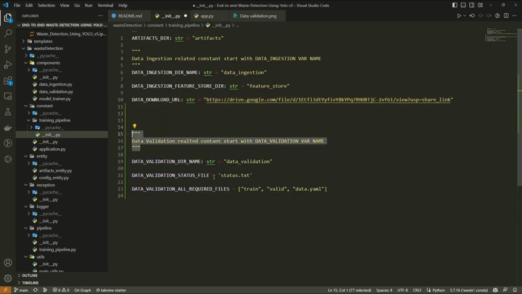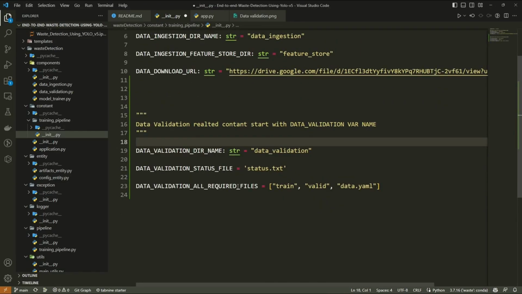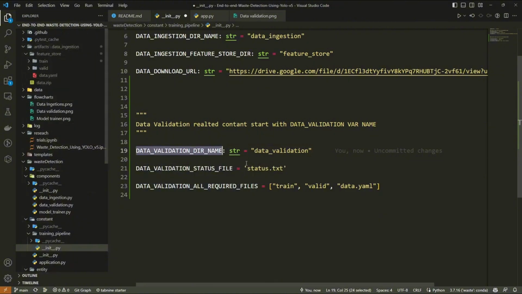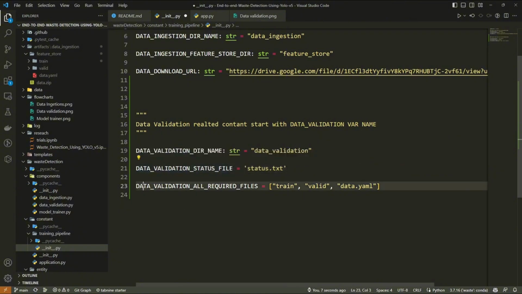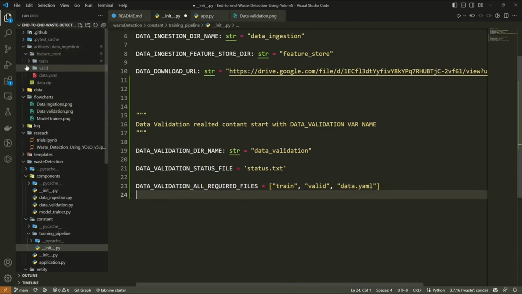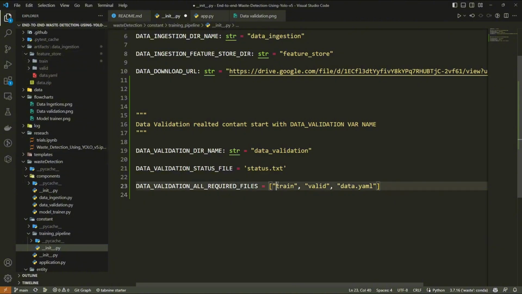So these are the data validation related constants. As you can see, first I'm defining my data validation directory. Basically, inside the artifacts folder, it will create another folder called data validation, and inside that, it will create one file called status.txt. Inside that, it will give you the status, whether it's false or true. After that, I'm also defining the required file list. Basically, I'm telling it what files should be present: train, valid, and data.yaml. So this is one list.